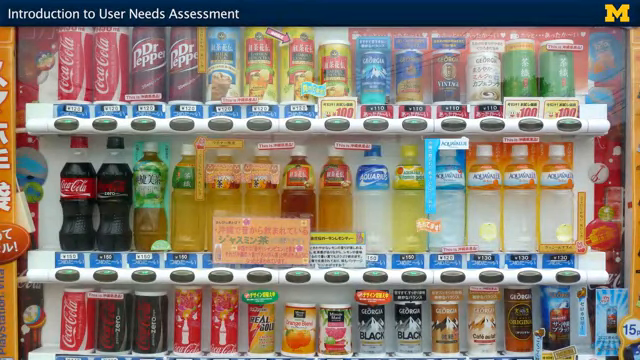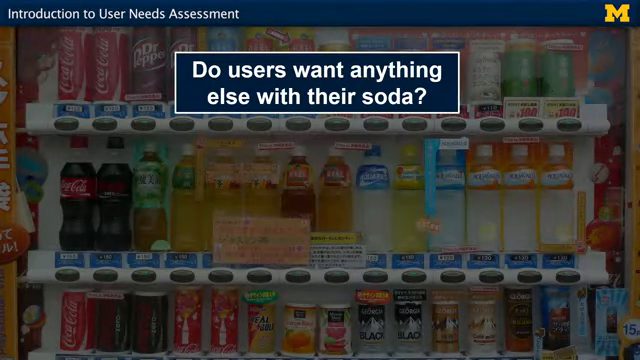So for example, when you're thinking about buying any kind of soda, what are the different kinds of questions that people might have? Do users ever want anything else with their soda? For example, might they want a cup? Maybe they want another snack. Maybe they even want a napkin with their soda.